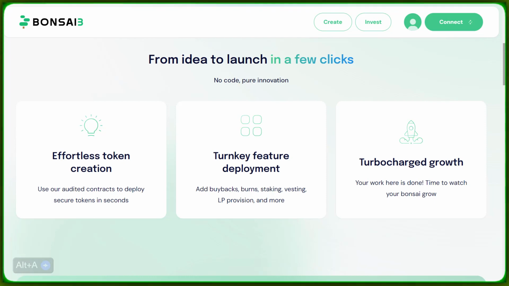Say goodbye to the complexities of token creation. Bonsai3 provides audited contracts, ensuring secure tokens are deployed in seconds. Your crypto journey just became a whole lot smoother.